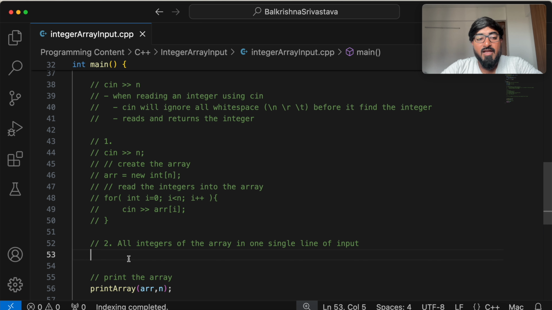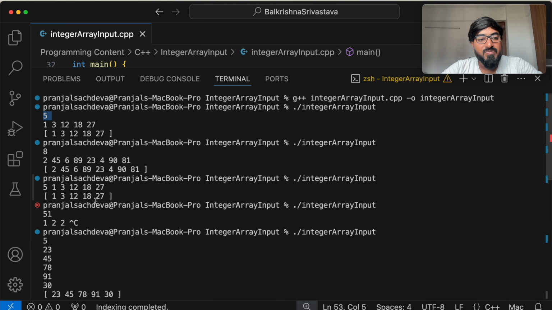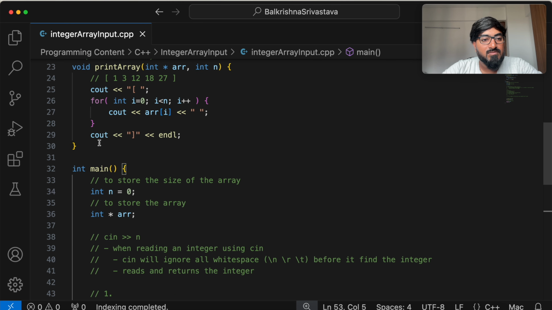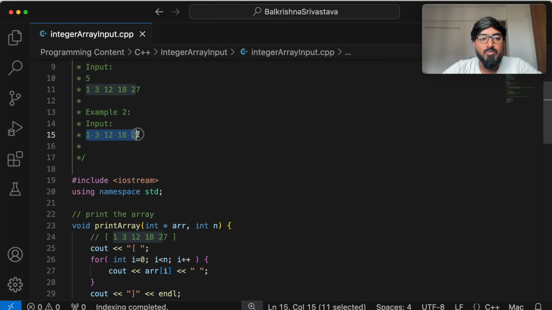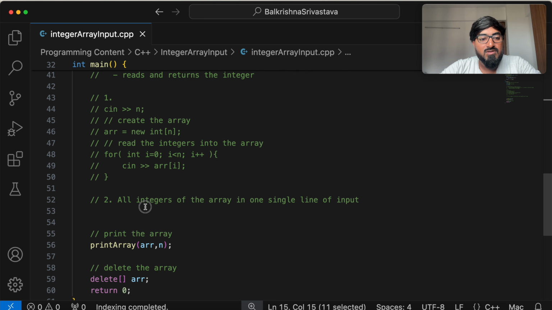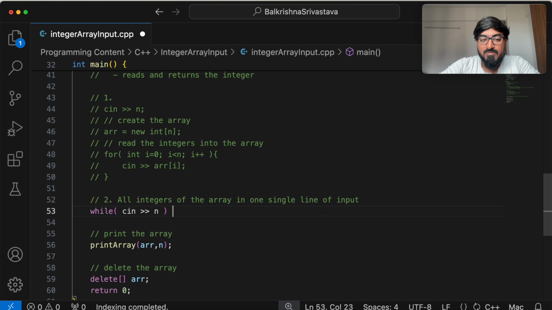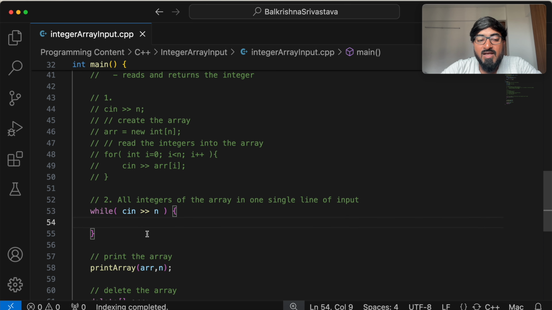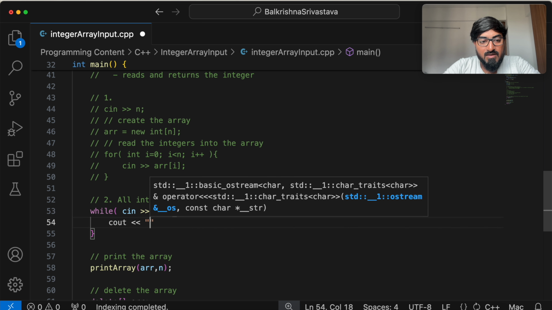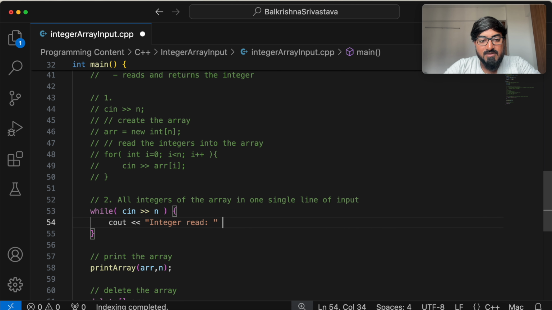Okay, in this case, what we can do is, we know this is our input. This thing is our input, and that is all the part of the input. There is no more input. Input ends there. So we can use while cin n, that is, as long as you're able to extract an integer from cin using this extraction operator. Let's just print the integer. So I'll say cout integer read is n.